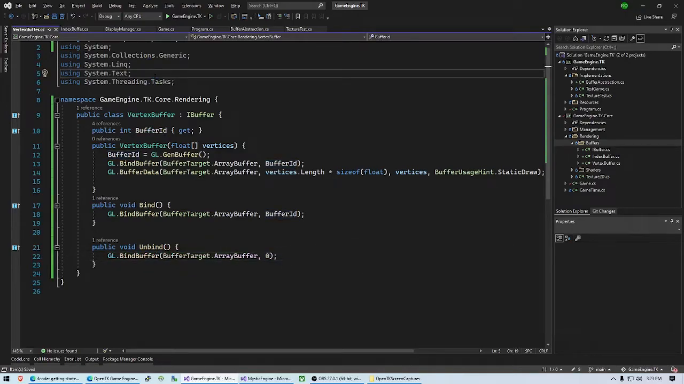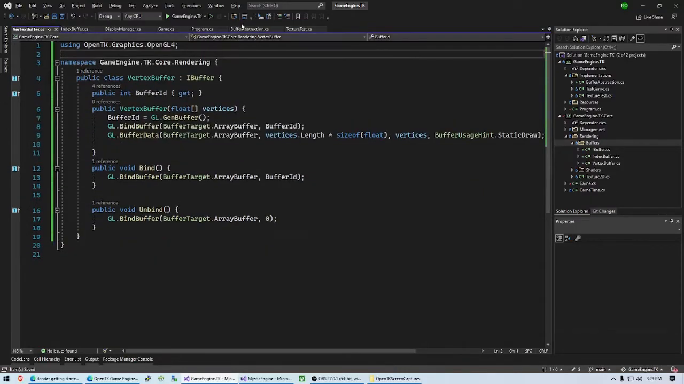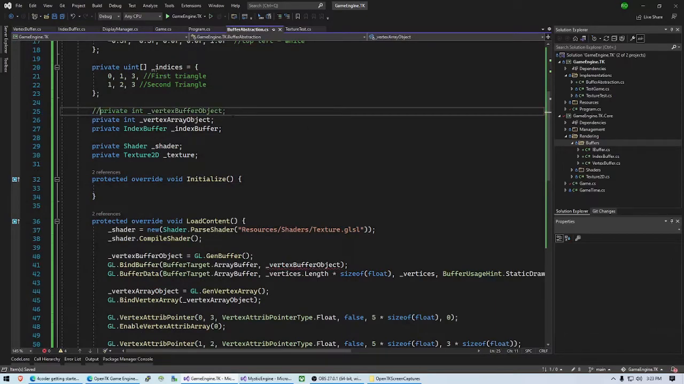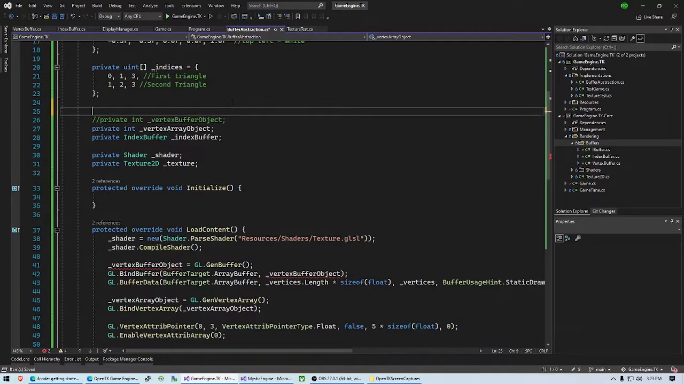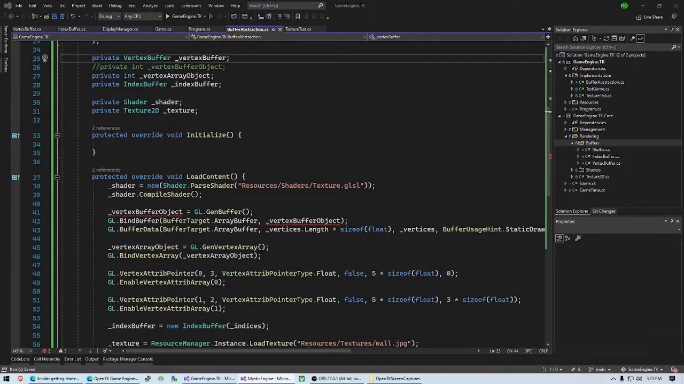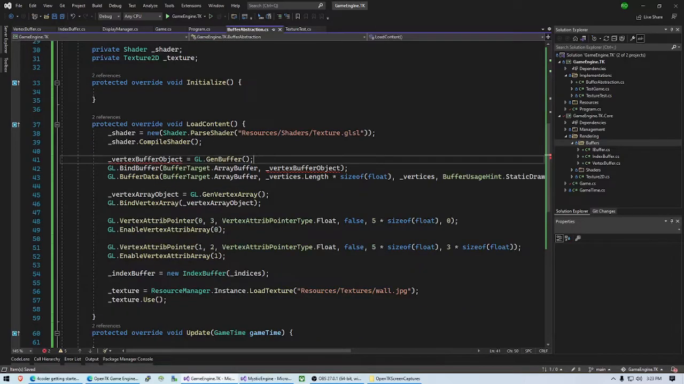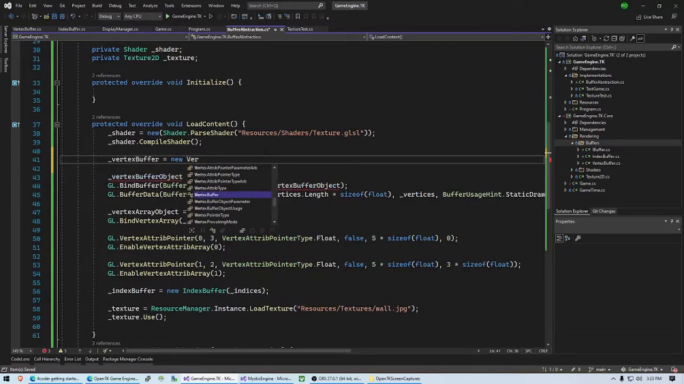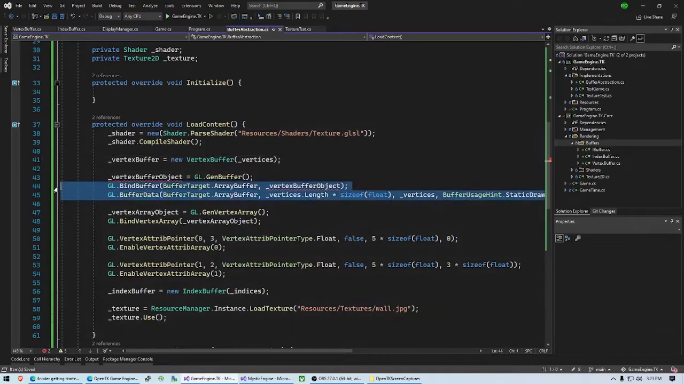Let's remove all these extra using statements up here that we don't need. And then in our buffer abstraction class, now we're going to work on getting rid of the vertex buffer object. So let's start by commenting this out so we know what breaks. And we'll make a private vertex buffer. We'll call it vertex buffer. And then instead of calling this here, we're just going to make a new instance of it. So we'll say vertex buffer equals new vertex buffer, and we'll pass in the vertices. We can comment all of this out.